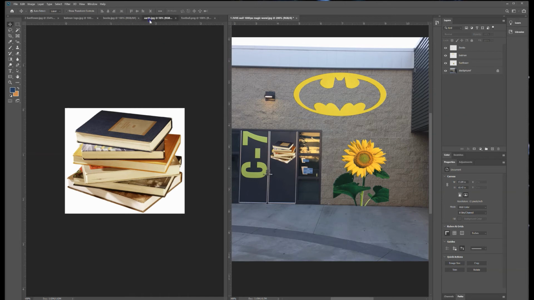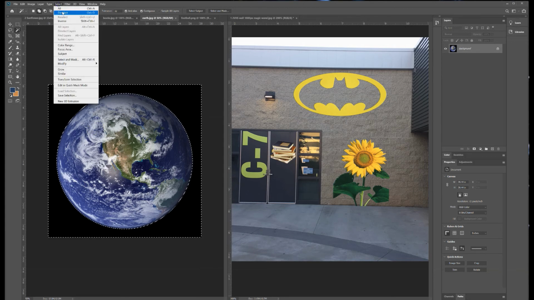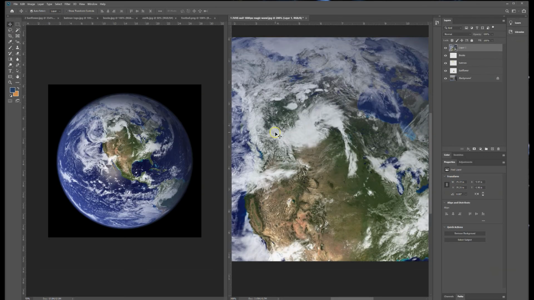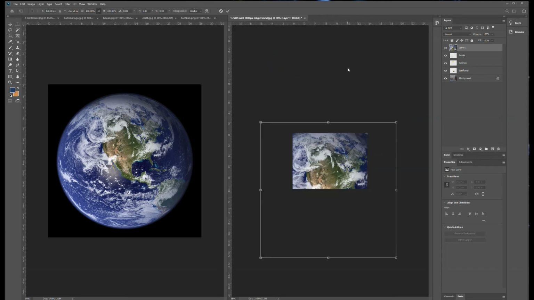Books. Do the same thing with the Magic Wand tool. On the next image, Earth. This one was super simple. Select, Inverse, Move tool, move it over. Now you'll notice this image is very large. So I'm going to Control T. If you can't see the edges, just keep zooming out.